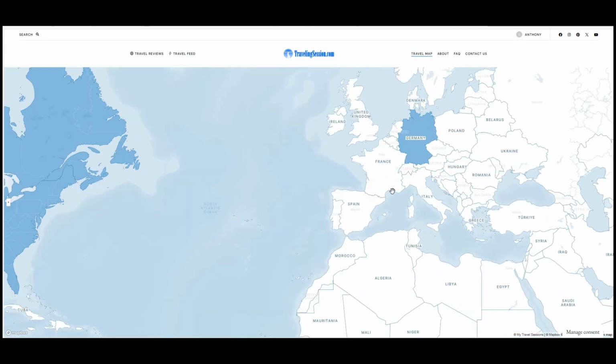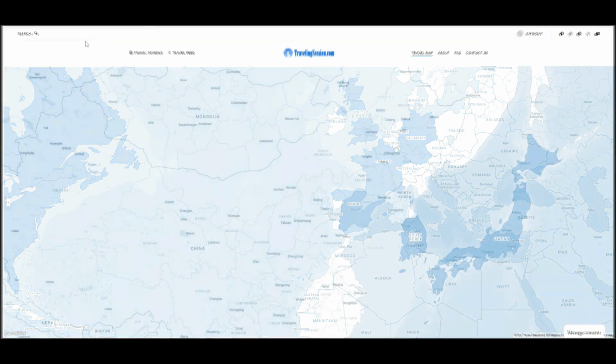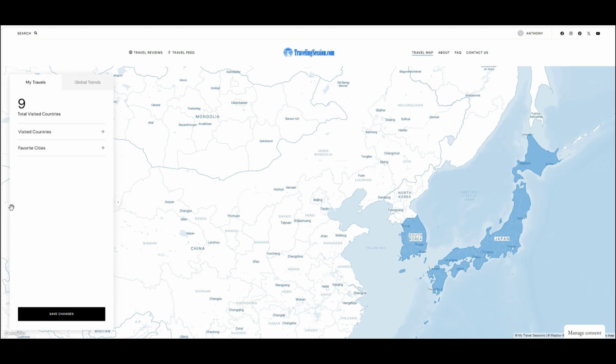Move the map around and zoom in or out to find locations. You can also enter your countries through the navigation panel. To access the navigation panel, click the arrow on the left side of the map. From here you can select your countries.